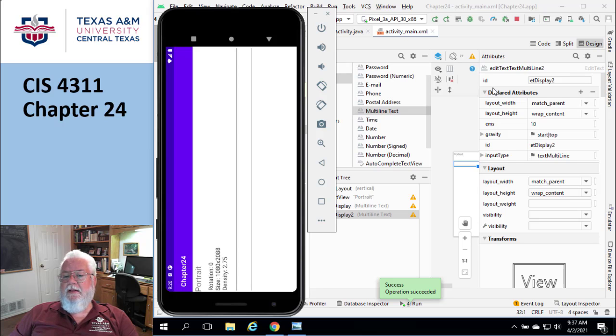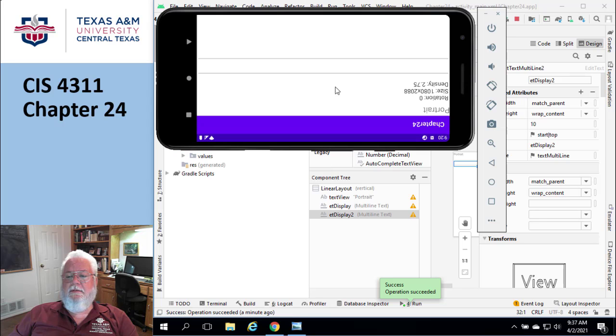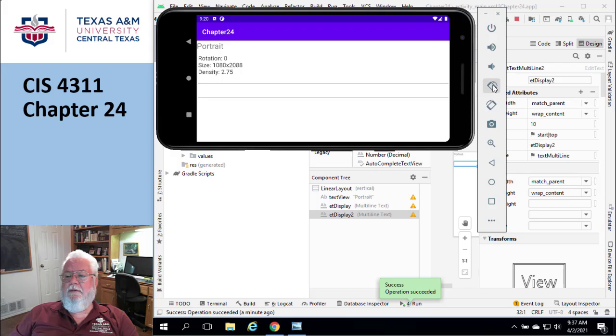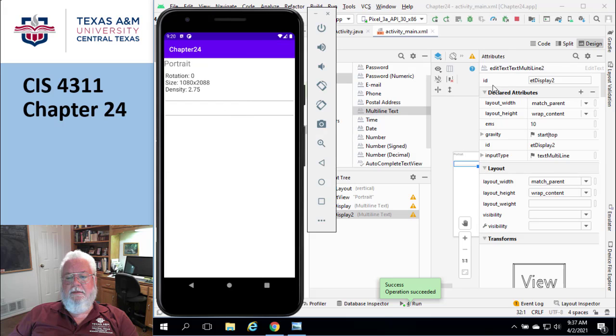Okay, so now what we're going to do, come on, machine. I hit the rotate button. How come you're not rotating? That annoys me. What happens if I do it a second time? Yay! Okay, I don't know what happened there. All right, so what we're going to do now is create a separate version of this.